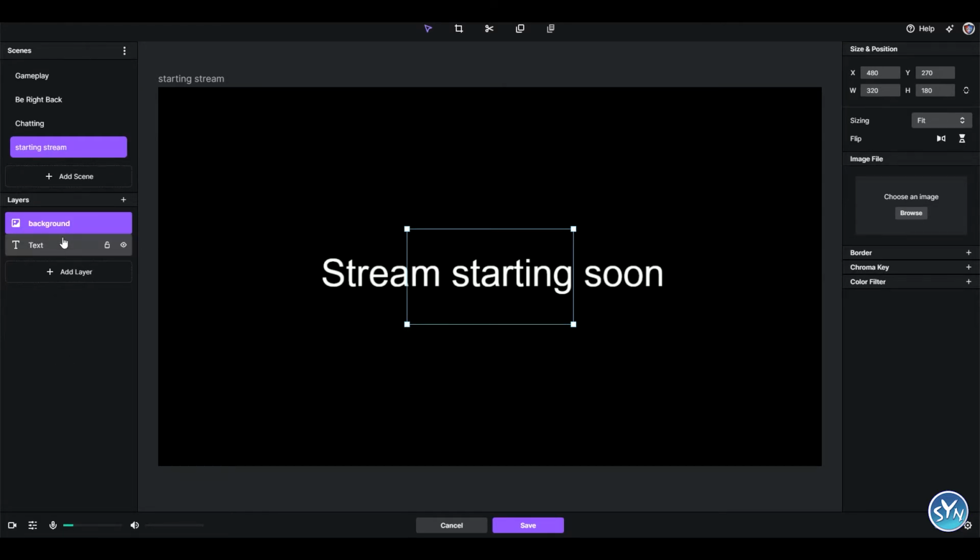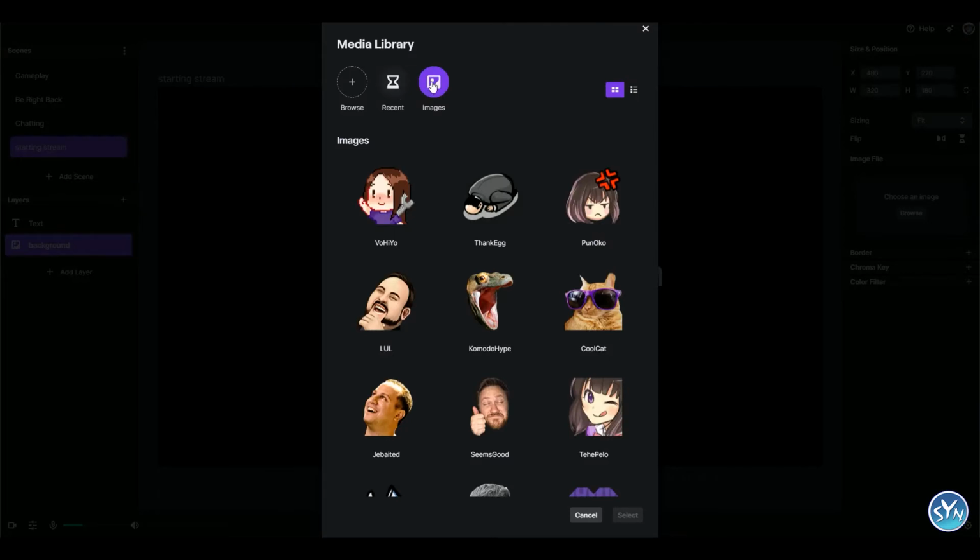And now this is important. These are the layer stacks. So you always want whatever you want on top to be at the top of the layer stack, and then work your way down. So then you can choose your image, and they give you some stock images, which is nice.